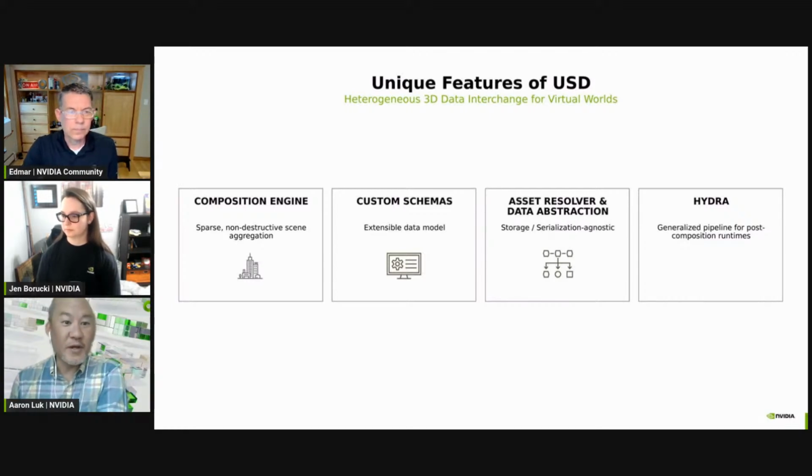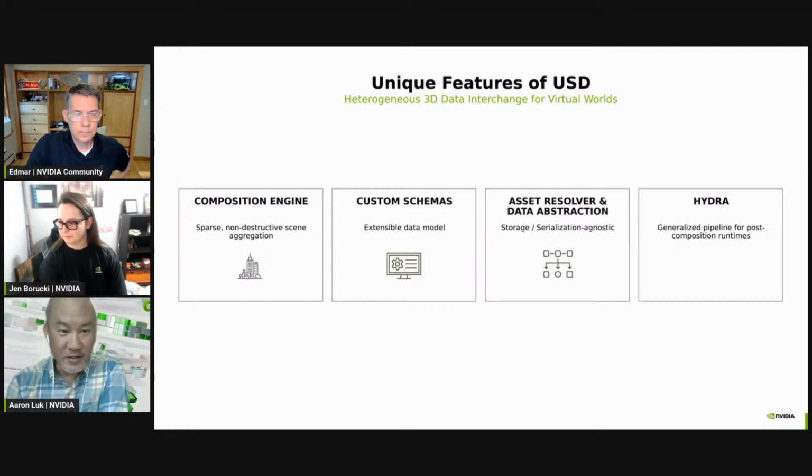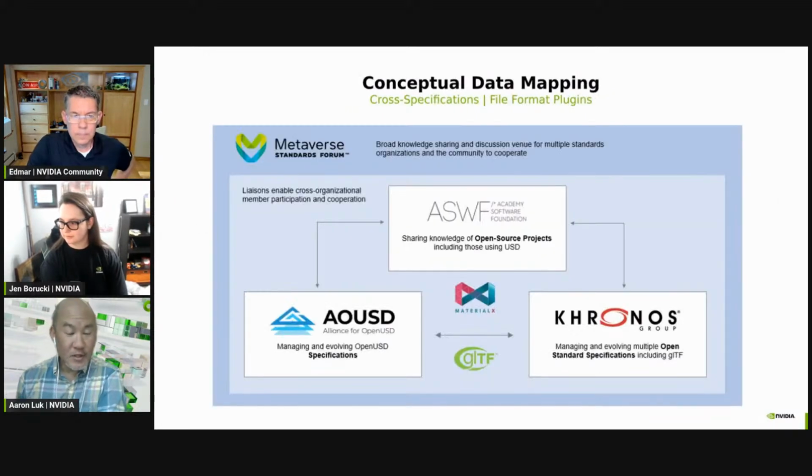Everyone's data is still preserved that way, just speaking USD through the pipeline. Asset resolvers and data abstractions are how you can abstract away where that data is actually located and stored, which is also key. That's how you can easily integrate USD in the cloud, and so on. And finally, Hydra is a way to feed all that data into post-processing for things like rendering and other simulations.